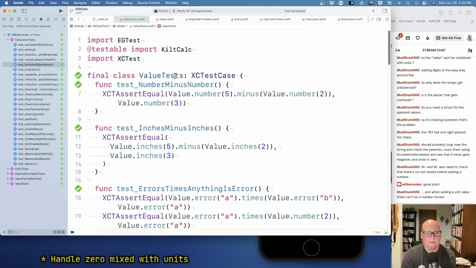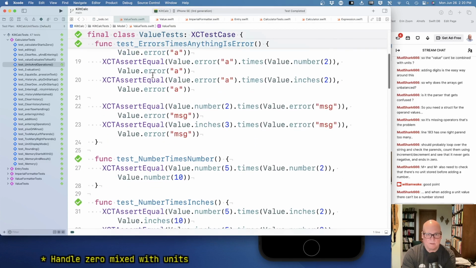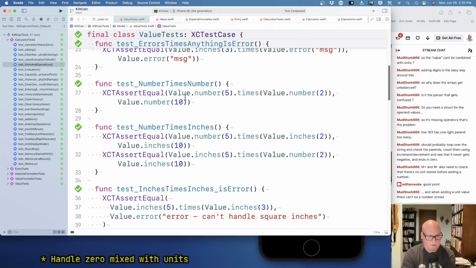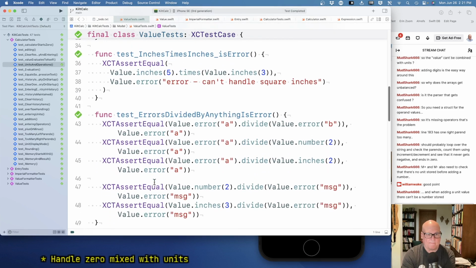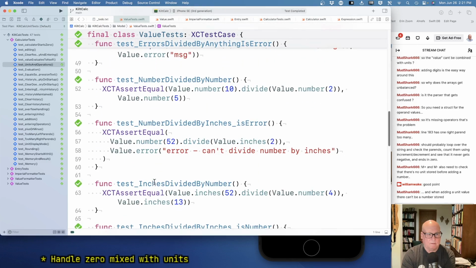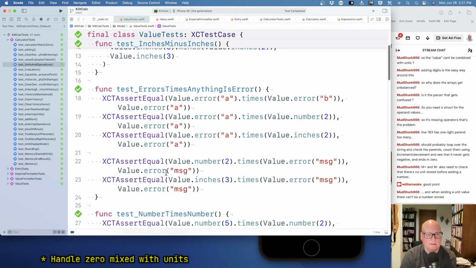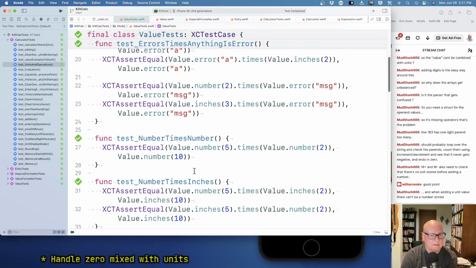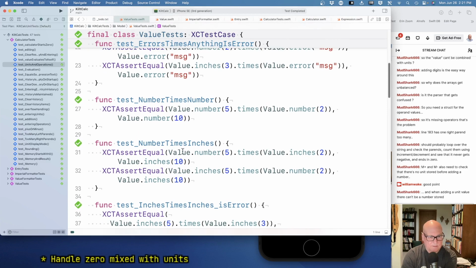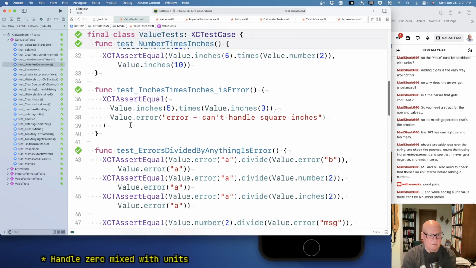Okay, there's errors. Let's go to the top. Number minus number, inches minus inches. Errors always turn into errors. Number times number, number times inches, those are okay. Inches times inches is error. All right. Number divided by number. Okay. So I think what we're trying to say is, well, error in anything being error, that's okay. Number times number. Okay, inches times inches is error.